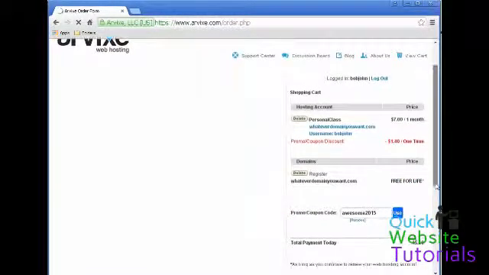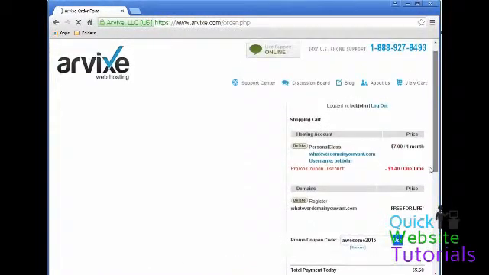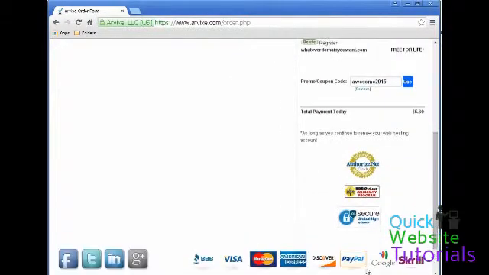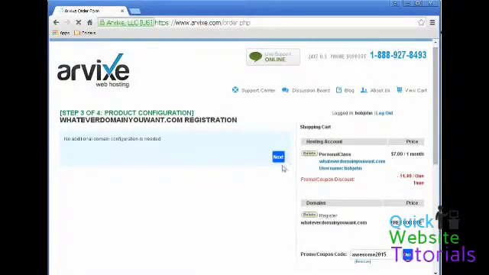Normally a domain is $8 a year, and hosting is about $10 a month. So this is a pretty fantastic deal. And as you can see, $5.60 for both. Alright, we're going to hit next.